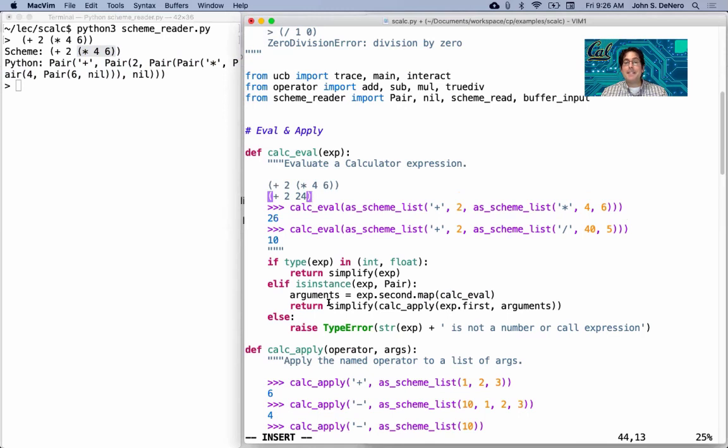And then it's time to add. That's what calc_apply does. So the point of this is it's the recursive call that takes all the sub-expressions and finds their values.